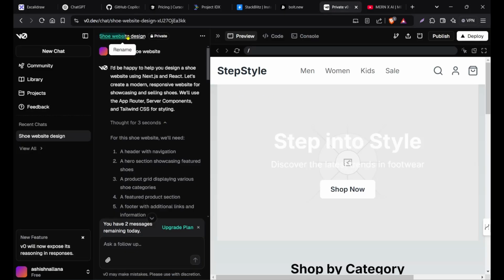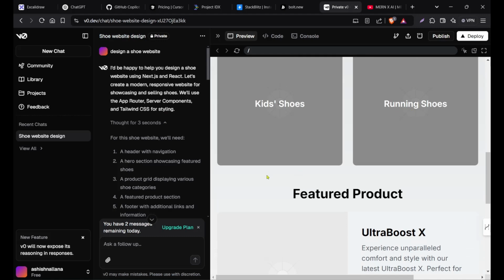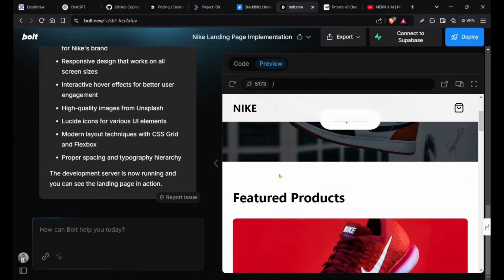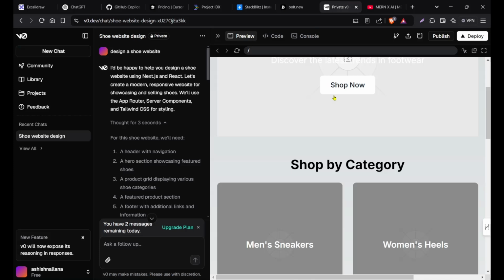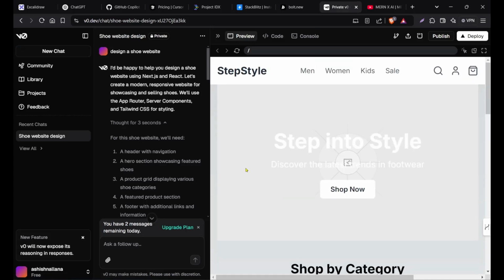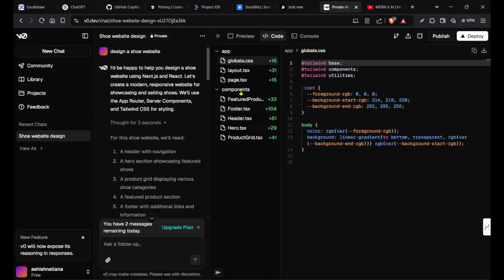I gave it the prompt "shoe website design", and it designed me a website which doesn't contain any images, unlike bold.new, which did a better job. But it is the same thing. It's like an alternative to bold.new, which you can use. Here is the code, how it's generating.